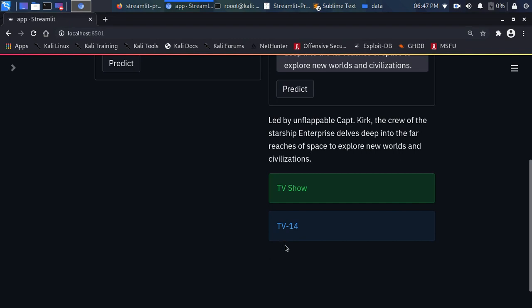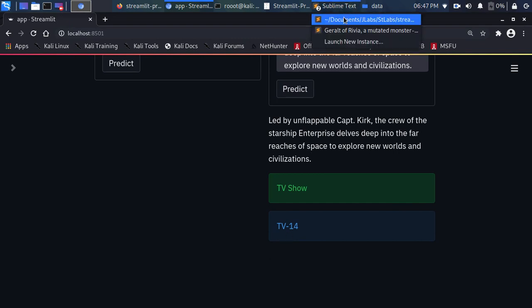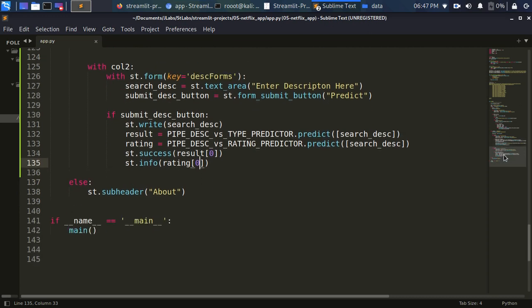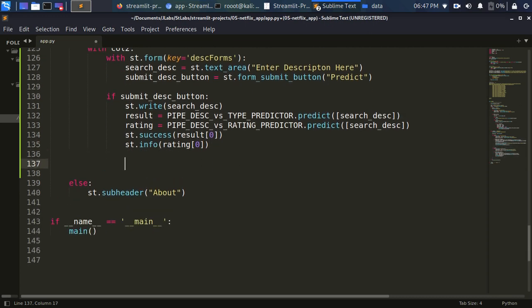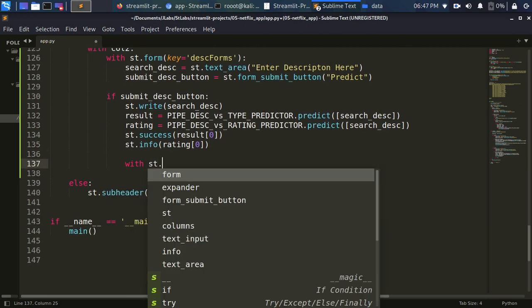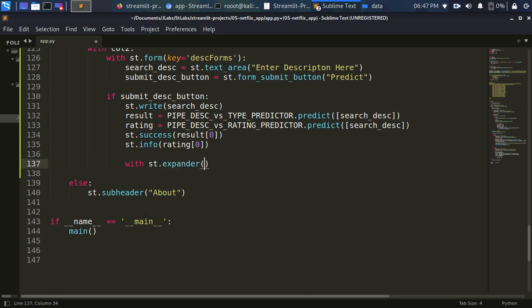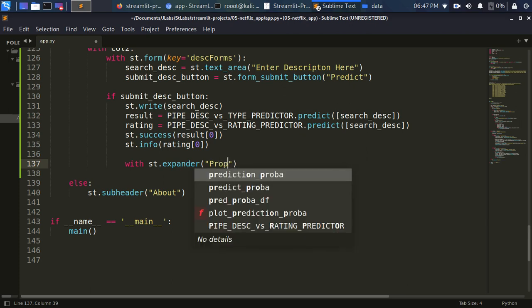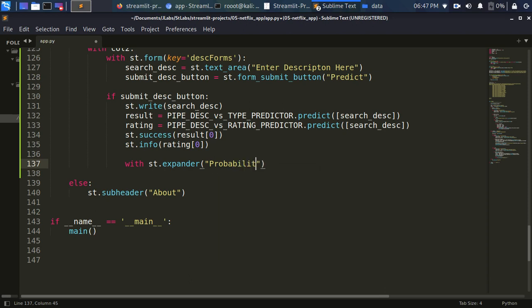So the next thing is to give the prediction probability. So let's use beta expander to make our work easy. So I'll come down to the same place. So with st.expander, and this is going to be for the probability. So let's go to probability. How do you spell probability? Right? For the description. Oh yeah, type.